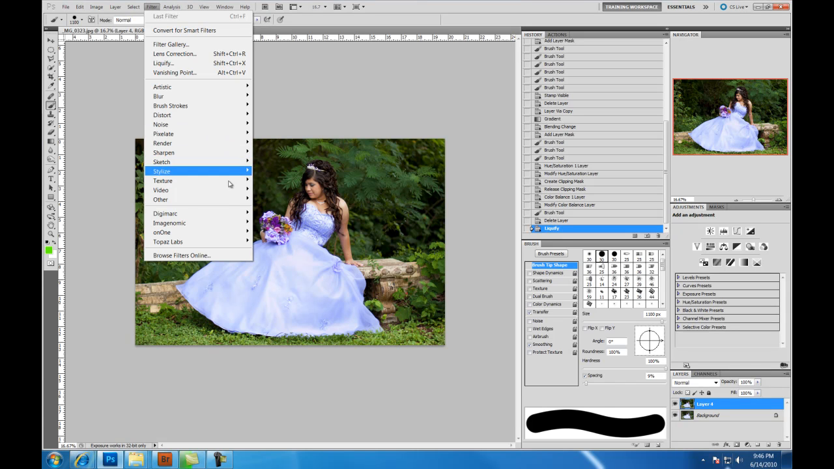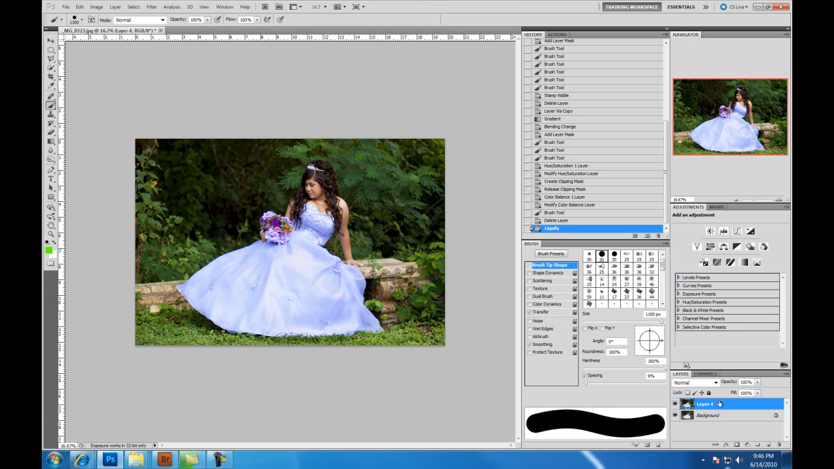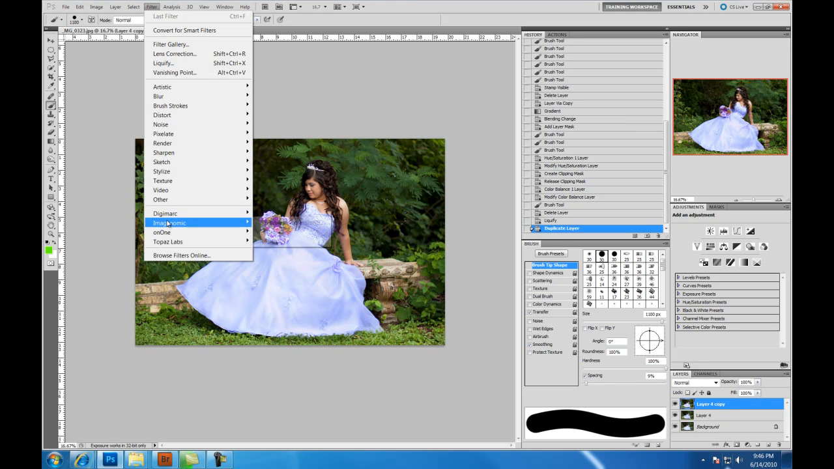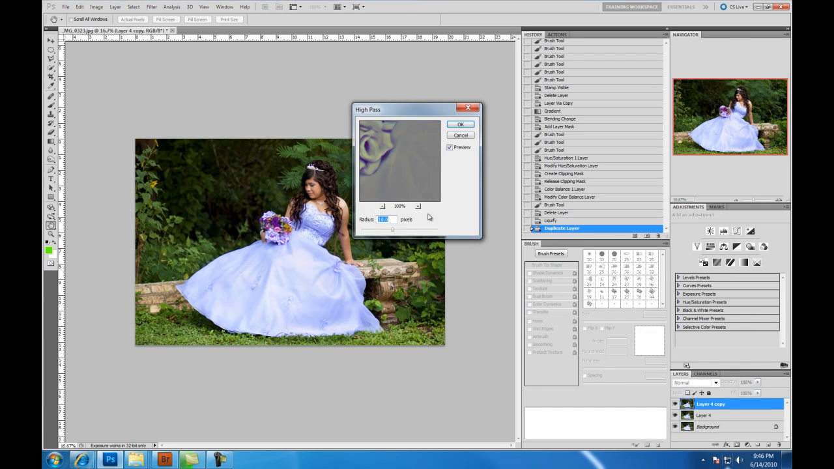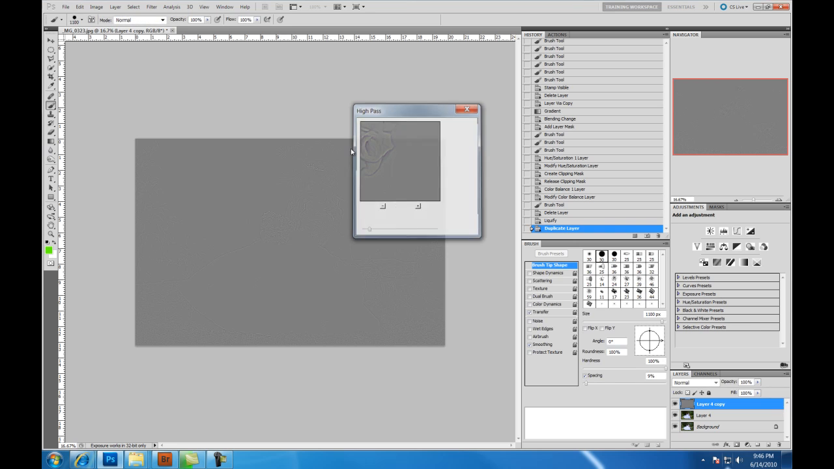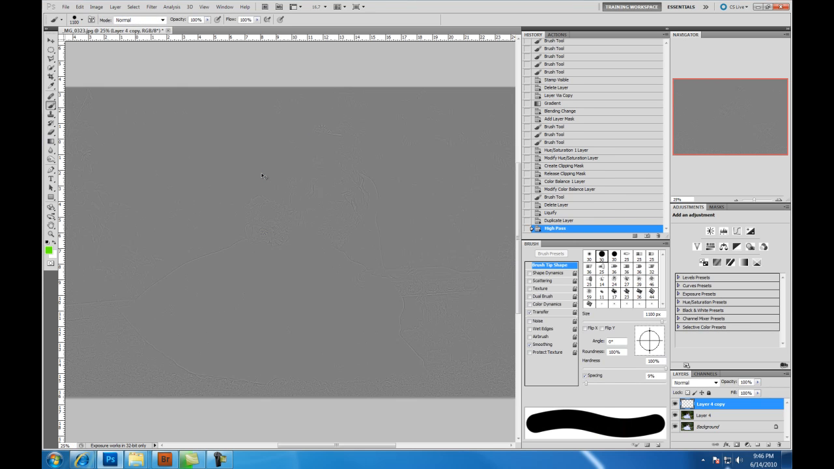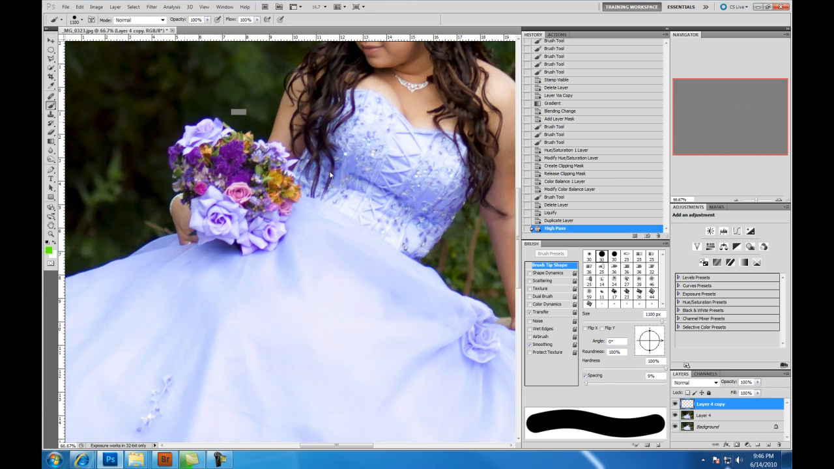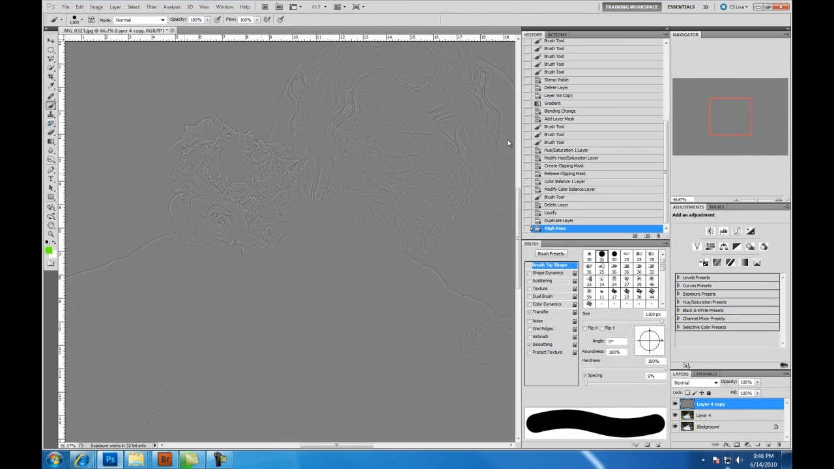The other one that I think would be worth mentioning would be the high pass, and what that does is help you sharpen the image. The way we're going to do that is go to high pass and choose a low high pass, and I'm going to zoom in here so you can see what's going on. It's actually tracing out or highlighting the edges.